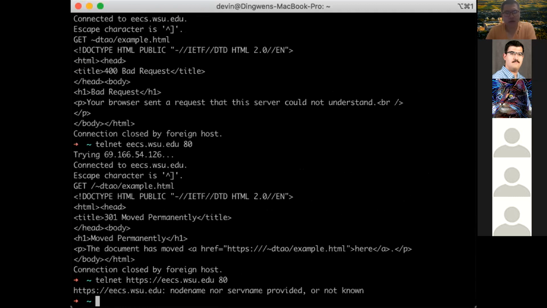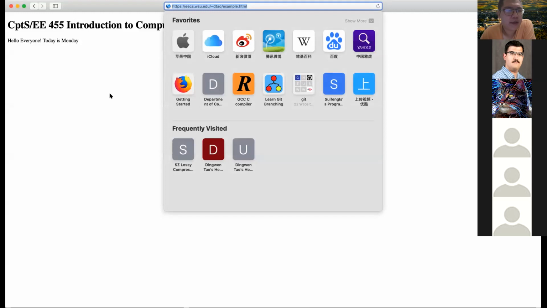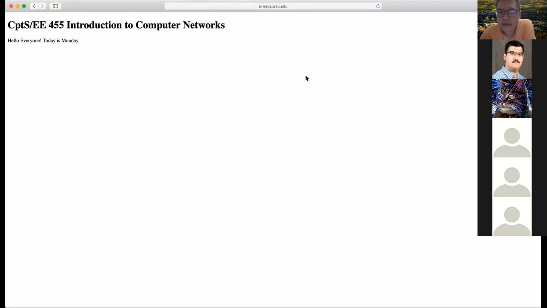Server name, okay. So I think it directs me to the HTTPS server. It should be. But last time when I tried this, it also moved me to another link, not like this way. It is wecswsu.edu slash this link. After that, you should be able to see this web page. Okay, so maybe some of you can also try.